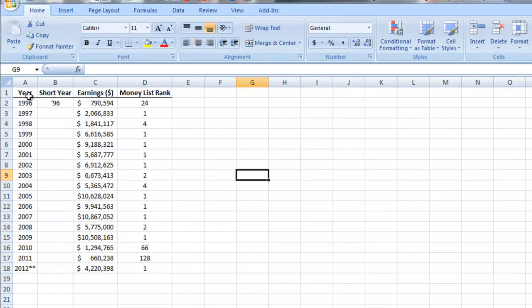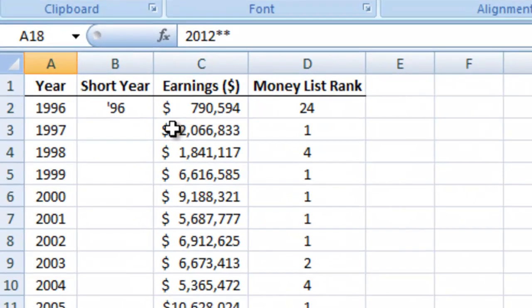Alright, so first off, I copied the data from the PGA Tour. It had a year and it had these 2 stars next to 2012. So let's go ahead and see what we can do. One, we can delete these 2 stars because I just want to show an apostrophe with 1996, 97 through 2012.